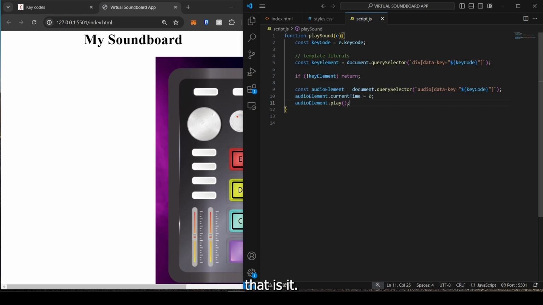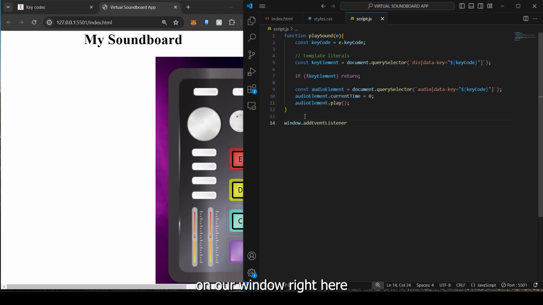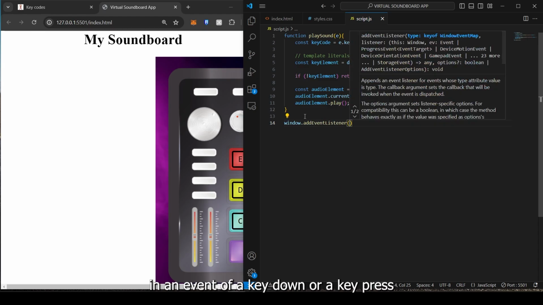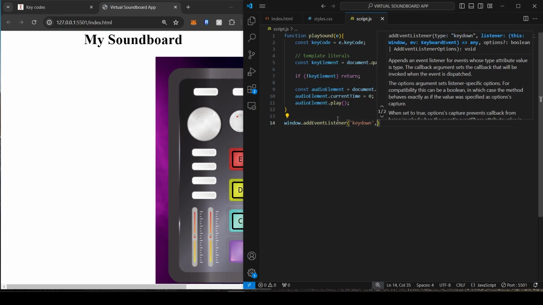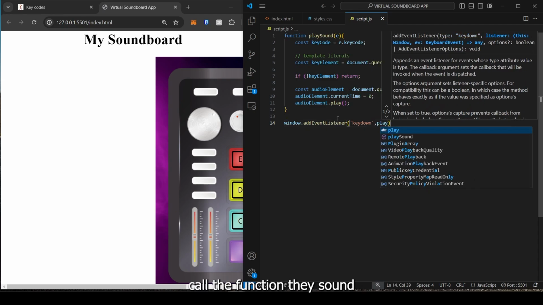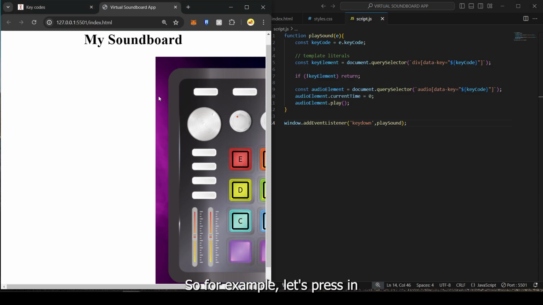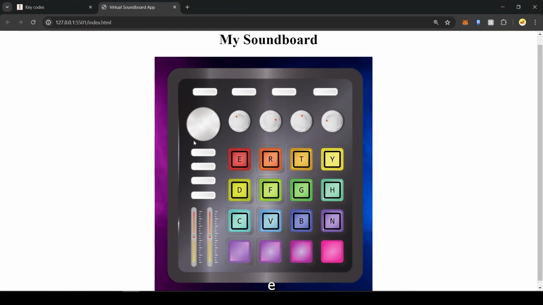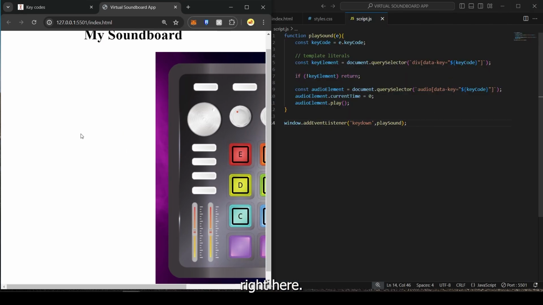Now to play the audio, let's add in an event listener on our window right here. In an event of a key down or a key press, let's call the function play sound, this one, and let's see if that works. So for example, let's press in E on our website right here.